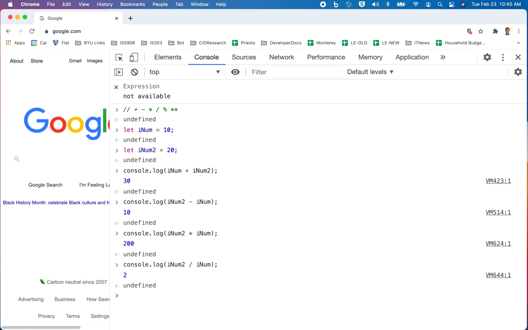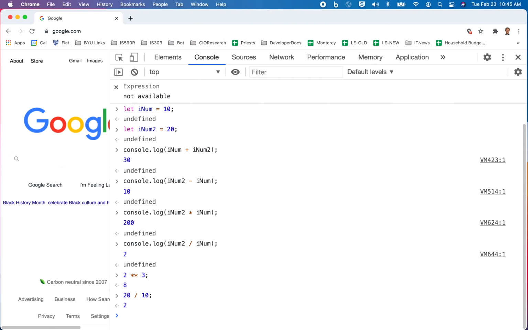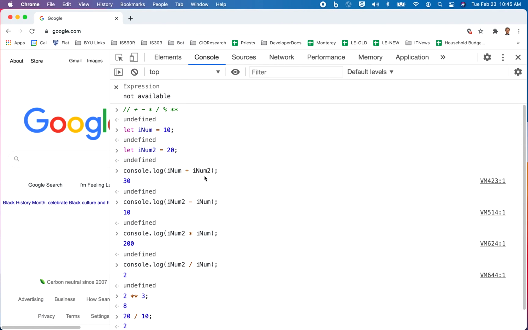Okay, looking great. And I'm going to do some of this math now without using variables because at least within the console I can just type things in directly. So let's go 2 to the power of 3 and it returns an 8. Or just like we were doing before, 20 divided by 10 and that comes out as 2. So we've covered a lot of these things.